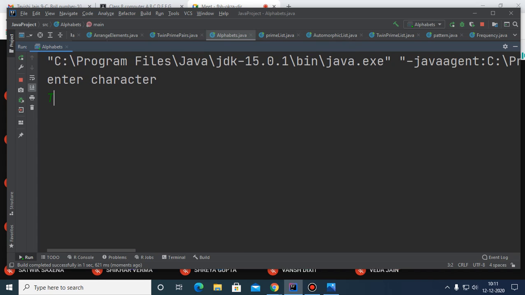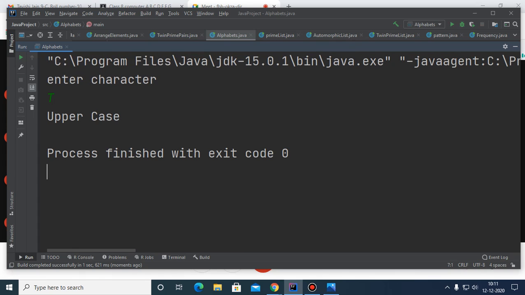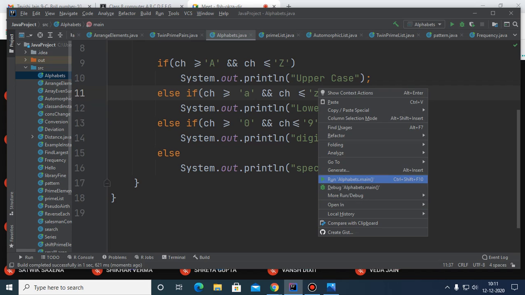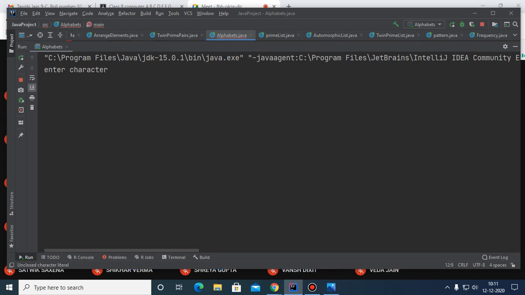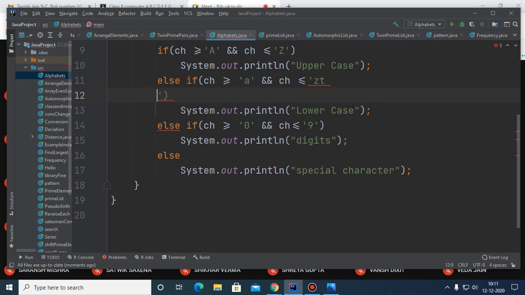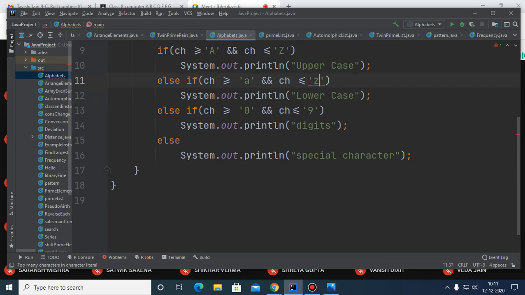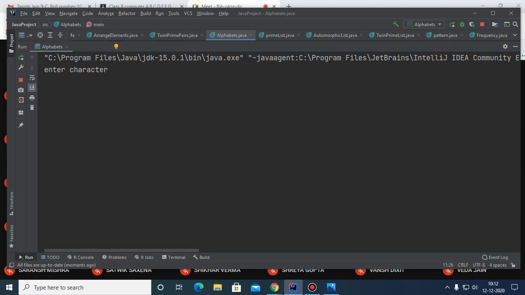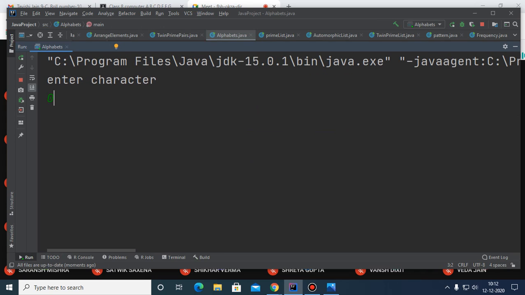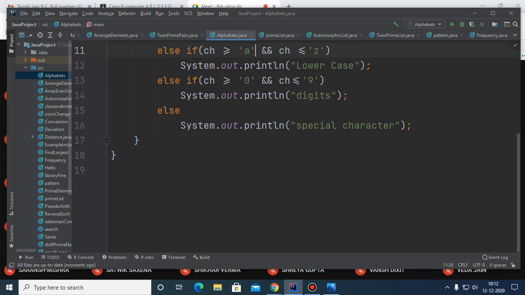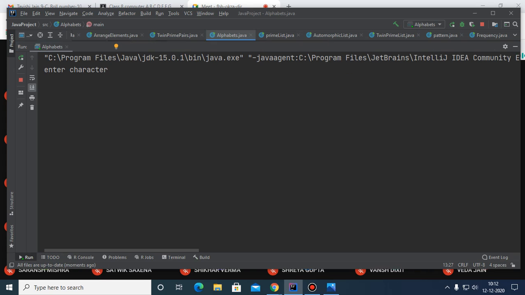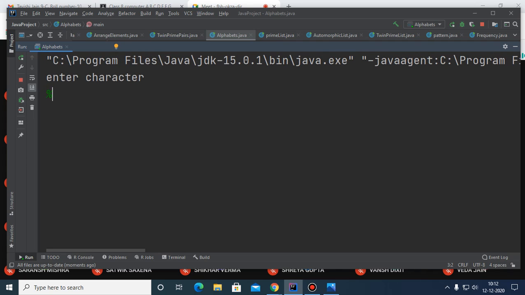So here suppose it is capital T, you can see that it is uppercase. If it is a small t, you can see that it is a lowercase alphabet. And in a similar way, if it is 0, then it is a digit. And children, if it is a special symbol like this, suppose it is percent symbol, so a special character.